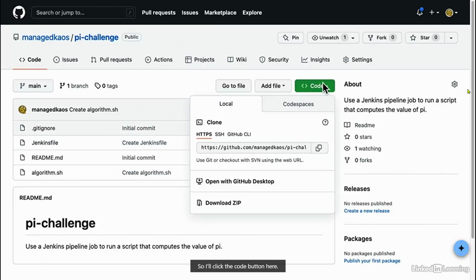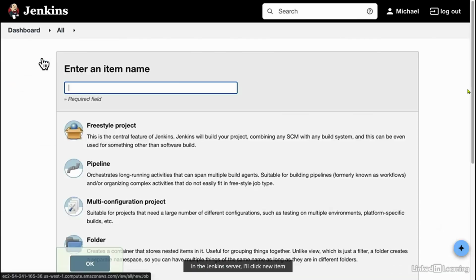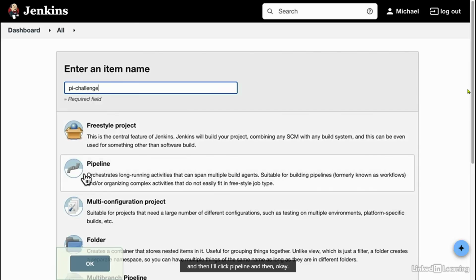So I'll click the code button here, and on the HTTPS tab, I will click the stacked squares to copy the URL, and now I'll go over to my Jenkins server. In the Jenkins server, I'll click New Item, and I'm going to use the same name as the repo that I created. I called it Pi Challenge, and then I'll click Pipeline, and then OK.